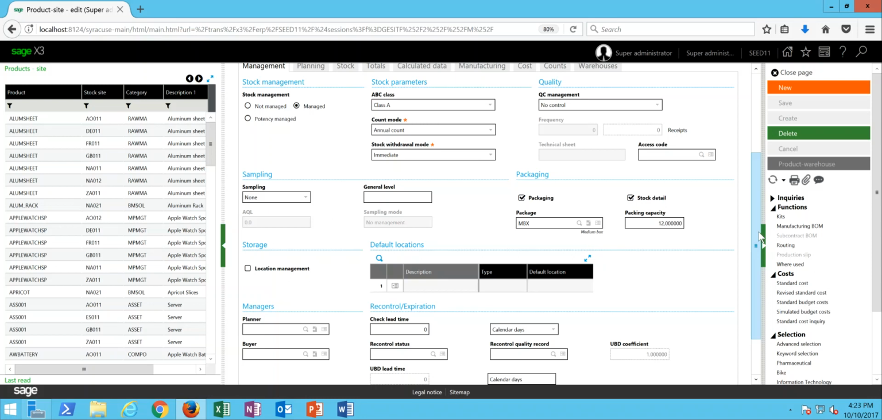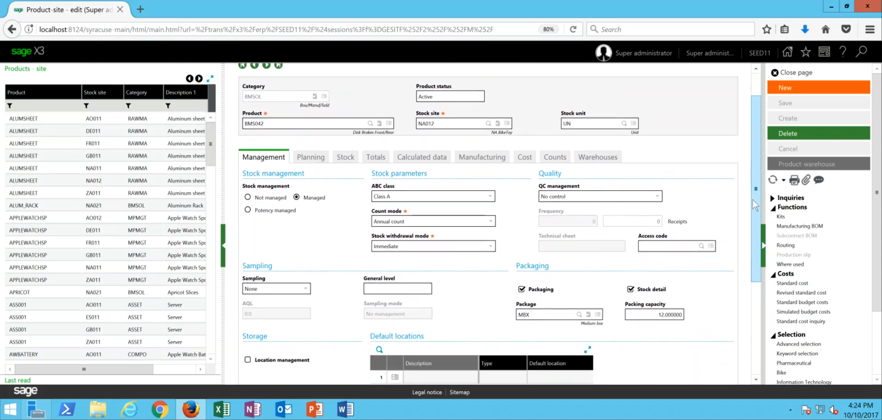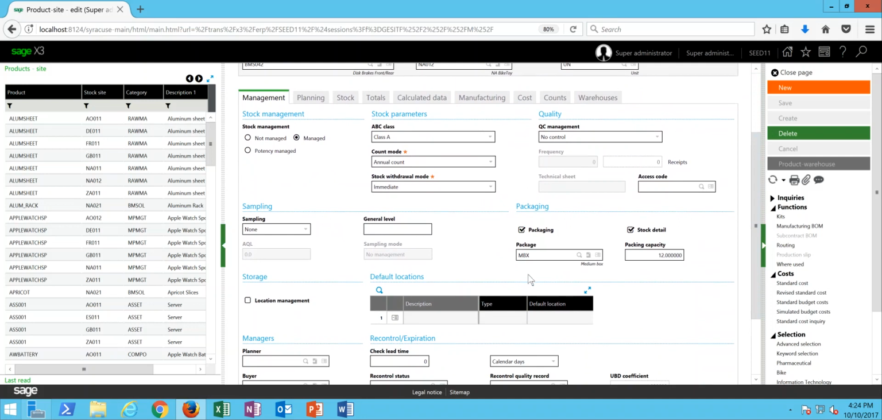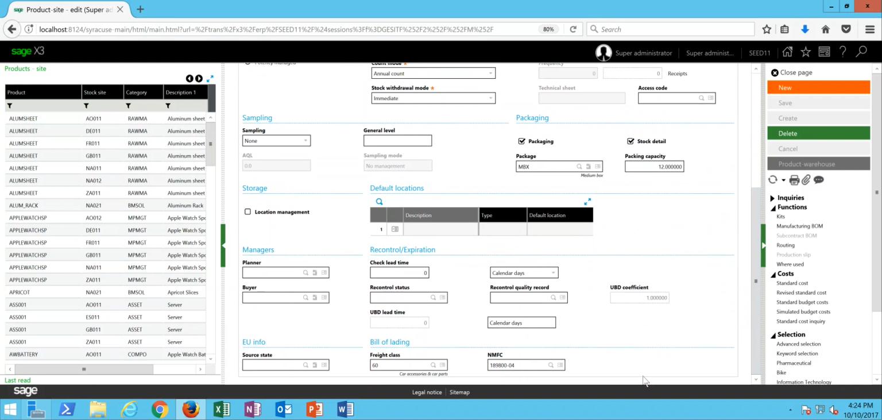For this particular product, I believe it's a disc brake, I'm going to package these brakes into a medium-sized box with a packaging capacity of 12 units per box. Then finally, here on the product site record, down in our bill of lading section, we're going to specify the freight class associated with the cargo as well as the cargo's NMFC code.